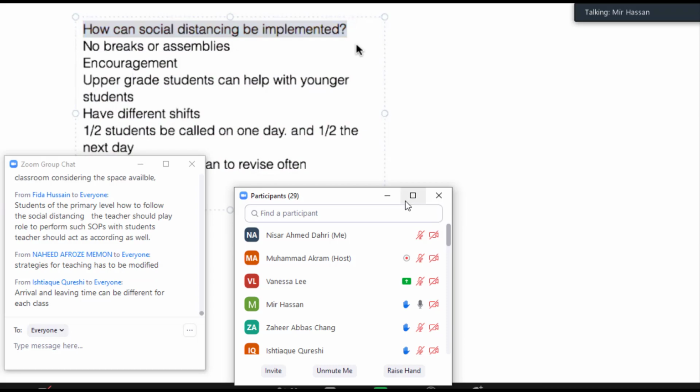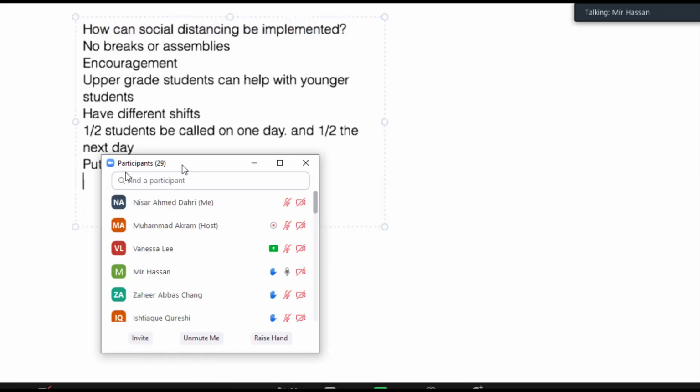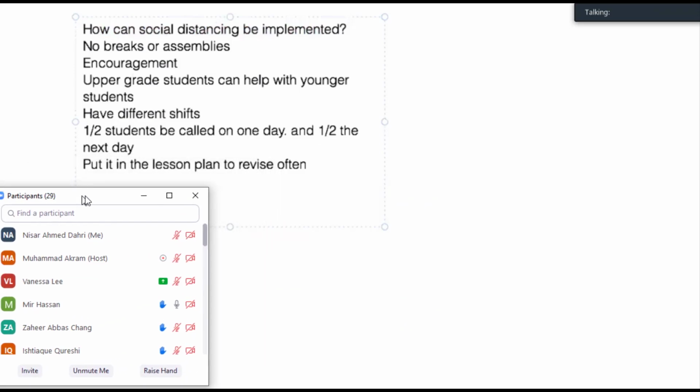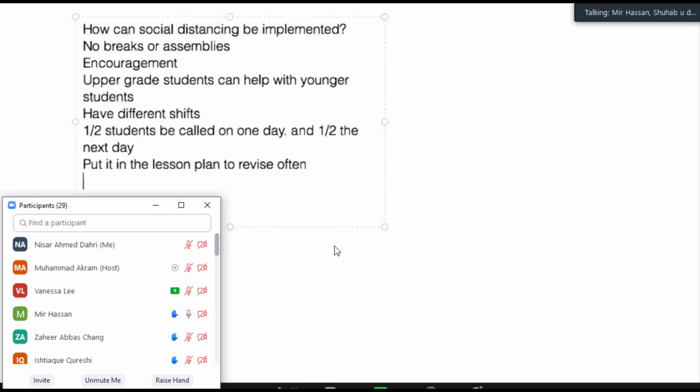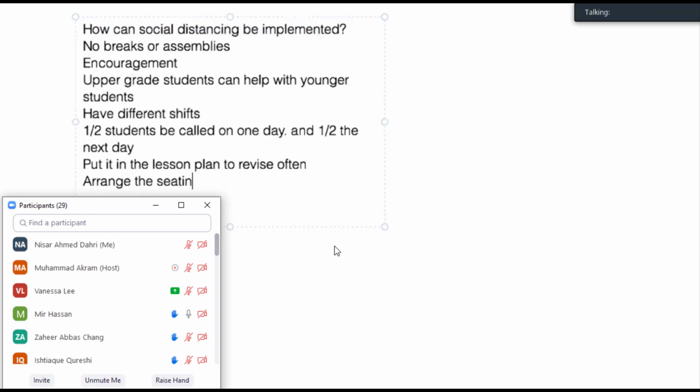Social distancing, as already pointed out by many participants, is a very serious concern at the school level. As a teacher, we can do many things within the classroom. For example, we can arrange seating in such a way that there is a distance of 3 or 6 feet, 6 feet in the class. But this will certainly be a big challenge for a teacher, how to maintain this agreed distance in terms of social distancing.